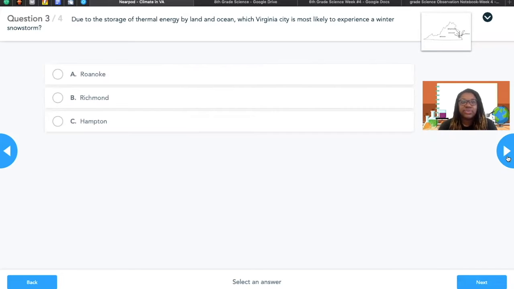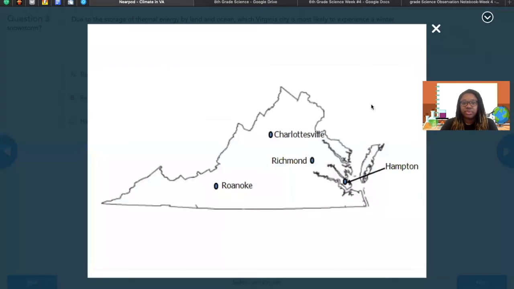Question 3, it says, due to the storage of thermal energy by land and ocean, which city in Virginia is most likely to experience a winter snowstorm? So you can look right here. You see we have Hampton, Richmond, Charlottesville, and Roanoke. Which one is most likely to experience a winter snowstorm? Where would it be the coldest in the winter?